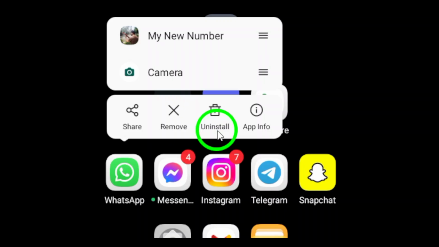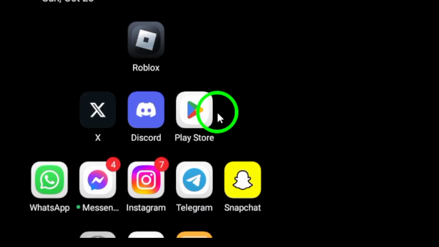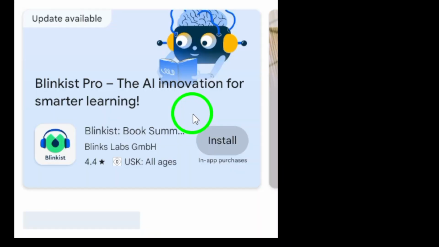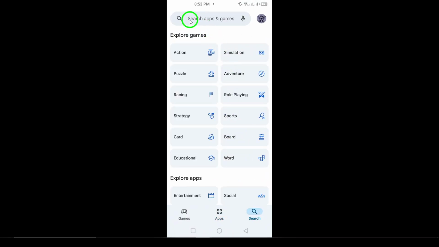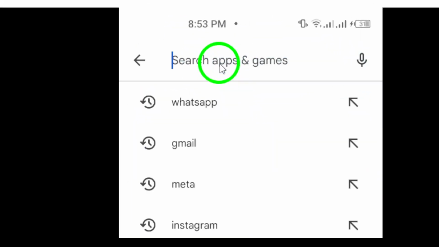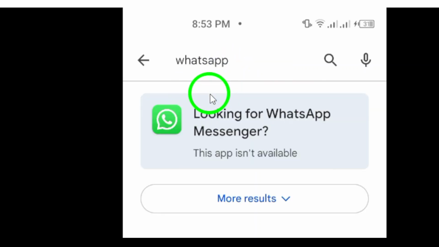Now that we've uninstalled the app, it's time to reinstall it. Open the Google Play Store on your Android device. Once inside, look for the search bar at the top of the screen and type in WhatsApp. After you hit enter, a list of search results will appear. From this list, find and tap on WhatsApp Messenger. This is the official app you want to install.